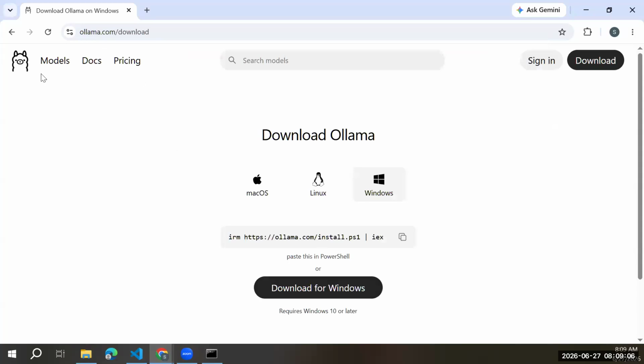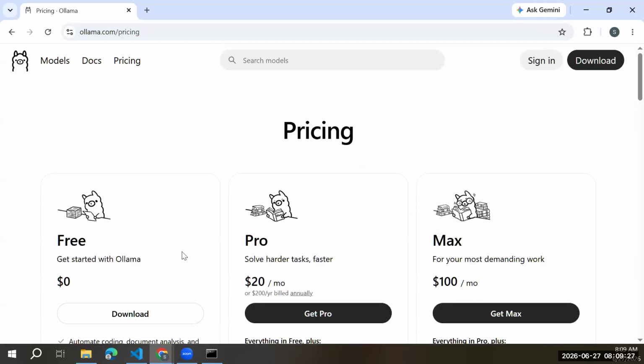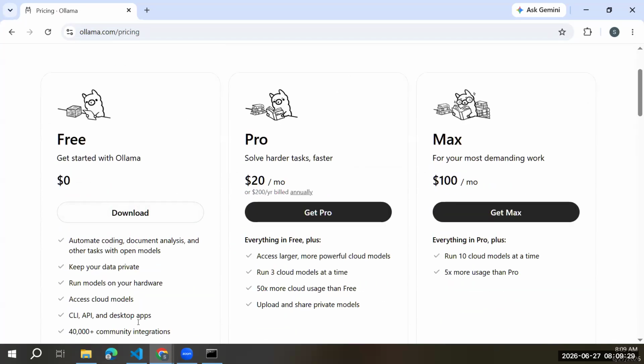Once it is there, I will also show some other options. Ollama hosts a lot of models. It is not only hosting the open source models, it is also hosting some bigger models on its cloud. That is the reason there is some pricing available. If I click on the pricing, it will have 3 tiers of pricing. One is the free tier, second one is a pro tier, and the third one is the max tier.